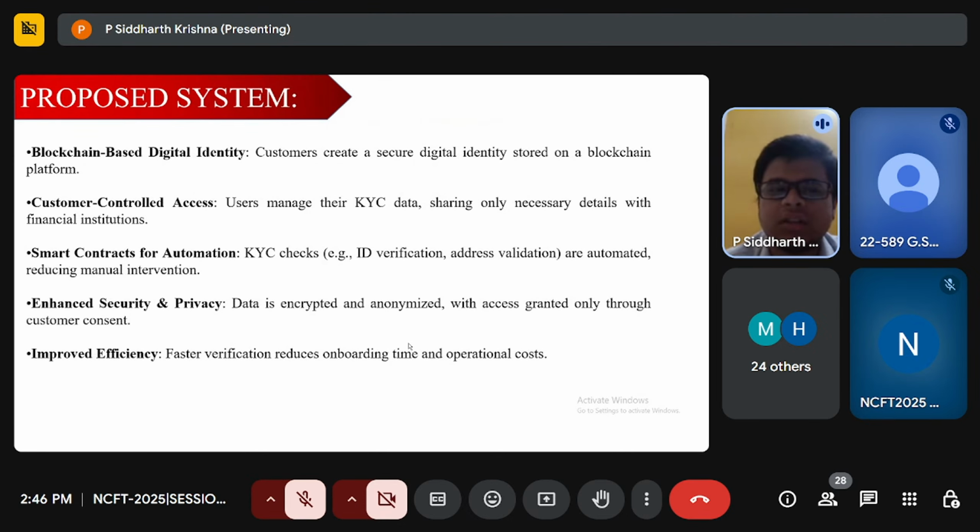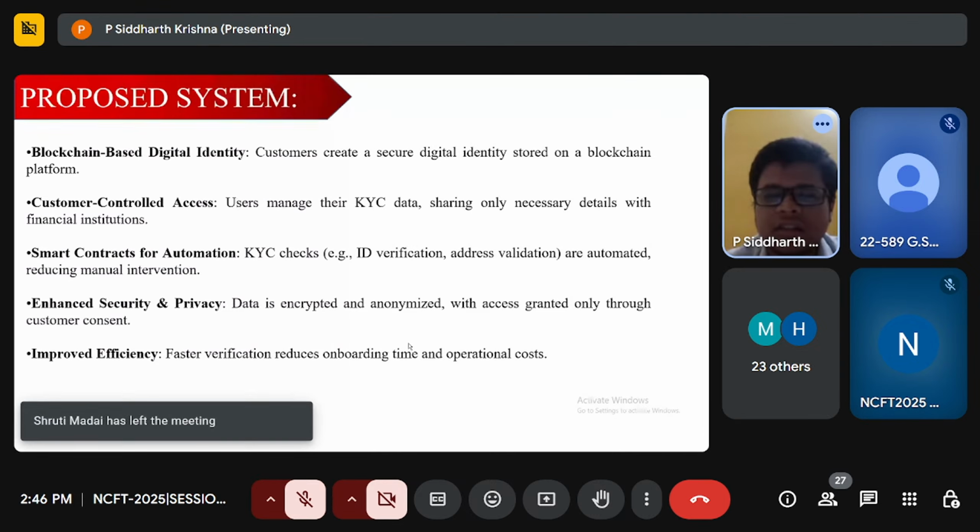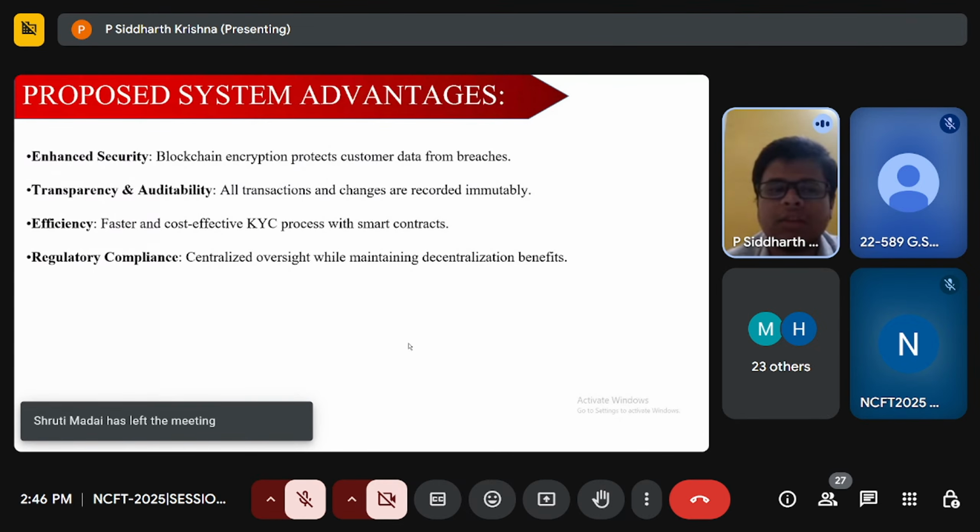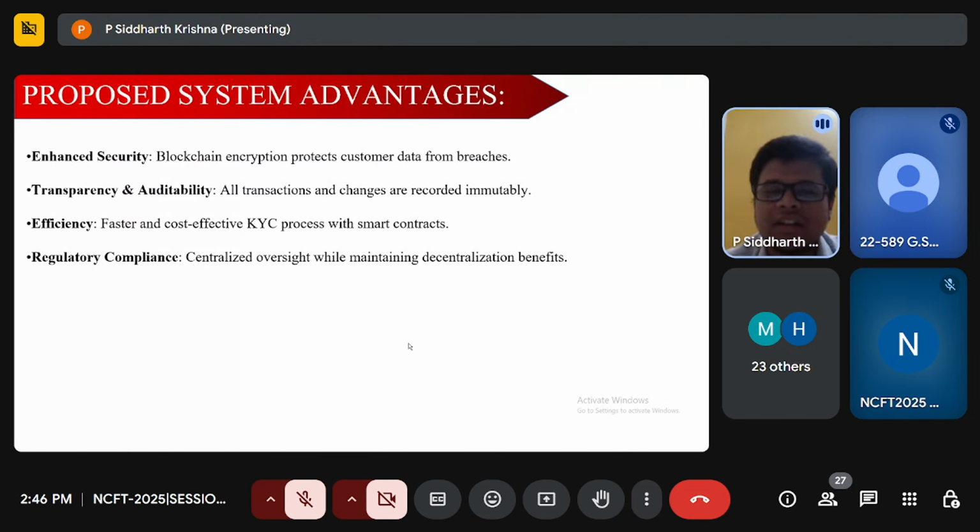This is the proposed system. Every customer will have a blockchain based identity, and the documents will be decentralized. These are the advantages of the proposed system. Security is enhanced, and the transactions are immutable. So there is increased efficiency.